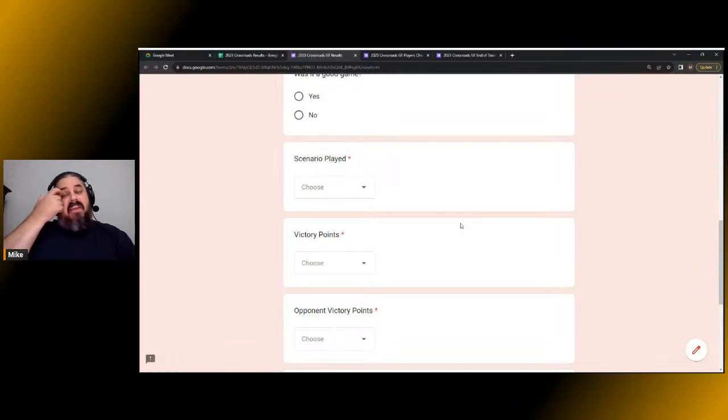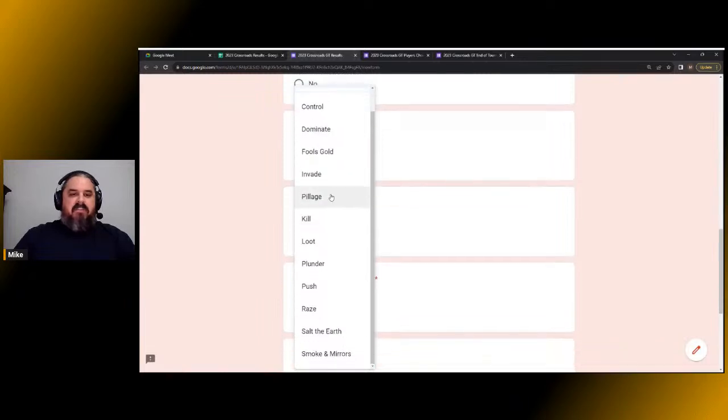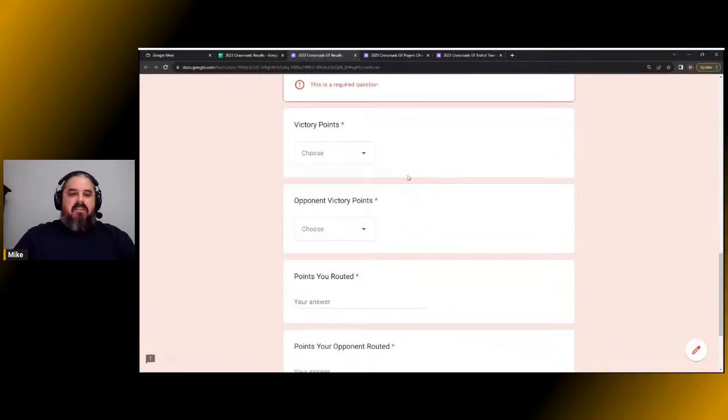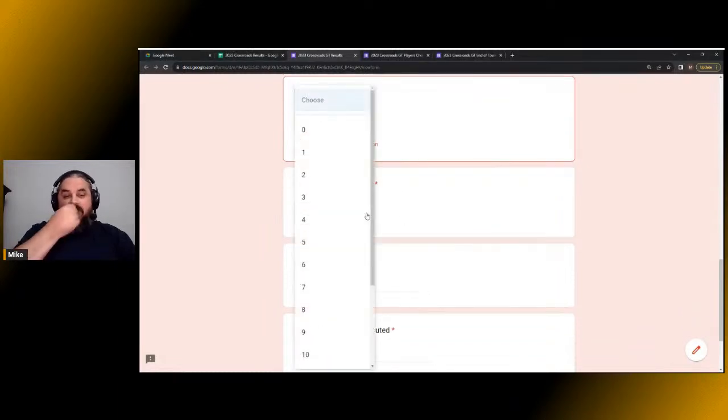Since we are playing blackjack and every table is potentially playing one of like five or six scenarios, we do need you to tell us which scenario you specifically played so that we can apply the correct blackjack scoring table. So you need to pick the scenario you played off the list here. Then you just need to put in how many victory points you scored. So if you were playing Pillage and you were sitting on four objectives at the end of the game, you put in four. If you're playing Invade and you had seven unit strength on the other side of the table, you select seven, right? Pretty simple. And then same thing again, however many victory points your opponent scored.